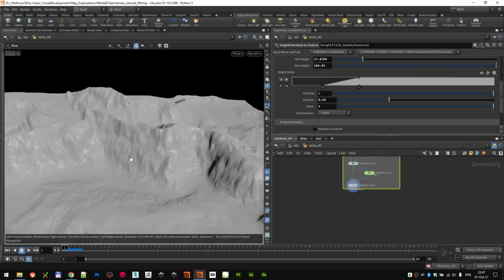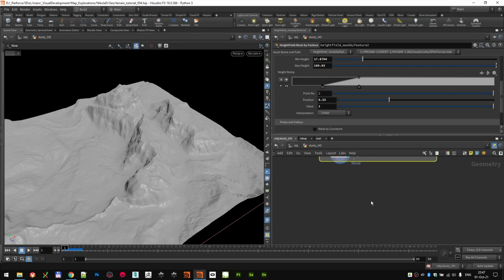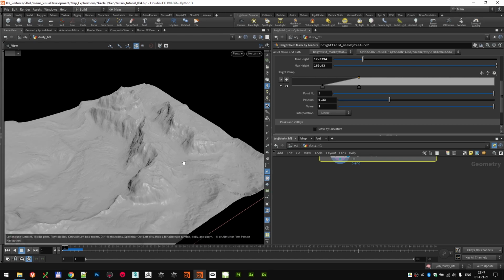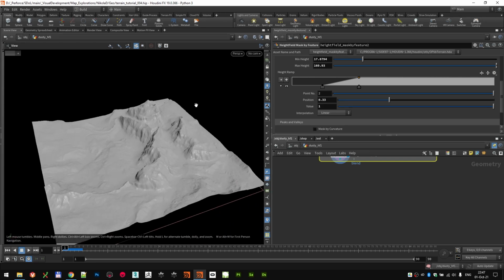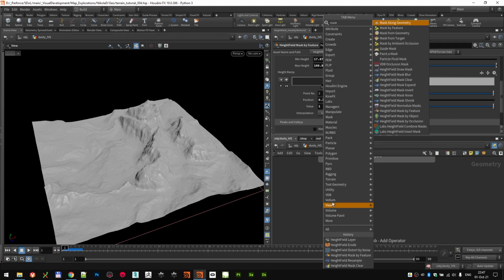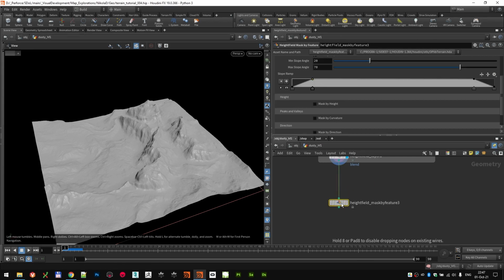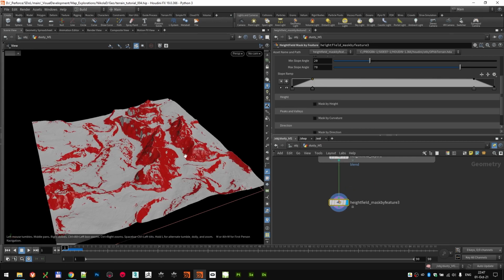I want to break up these very boring slopes. So how are we going to do that? We're going to introduce some terracing right now. In the same way as we did with erosions, adding it in different passes, in different resolutions to add variation, we're going to do a very similar thing for terracing as well. So let's start off with mask by feature, because we want terracing only on the slopes.